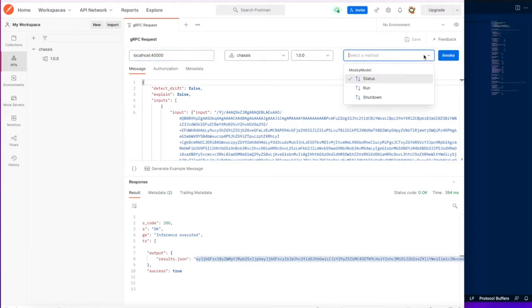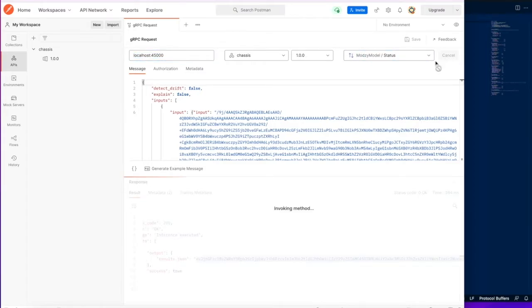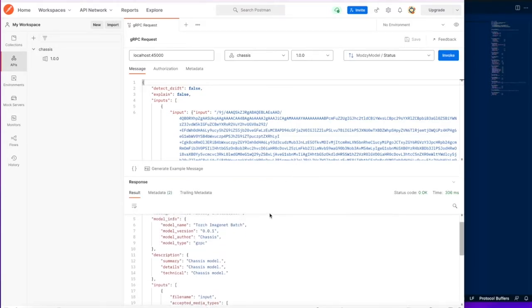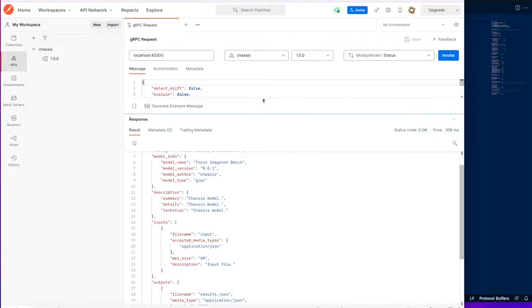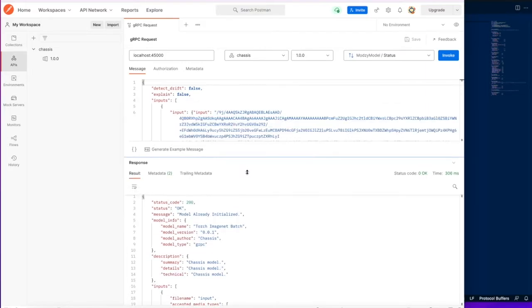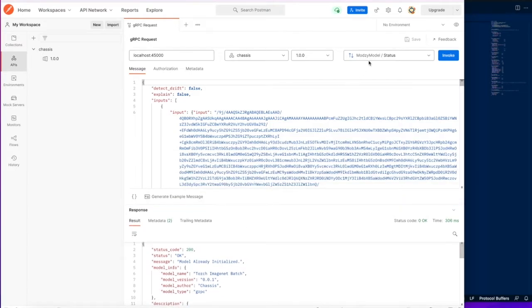What we'll do is first run this status route. So we got a response back, and the model has returned a ton of useful information about the model: the name, the version, the author, input and output information, those sorts of things. And then we can go ahead and actually submit an inference job by hitting the run route.